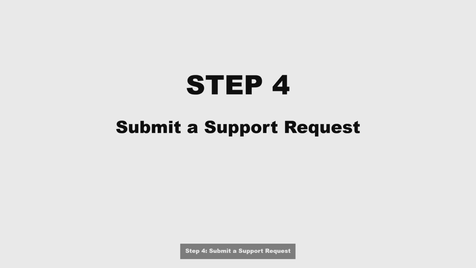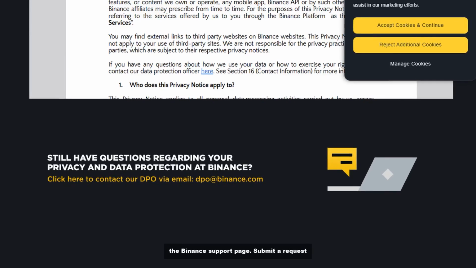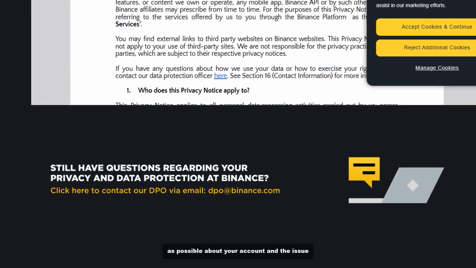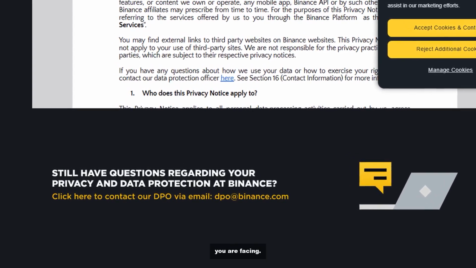Step 4. Submit a support request. If the recovery options do not work, visit the Binance support page. Submit a request for assistance, providing as much information as possible about your account and the issue you are facing.